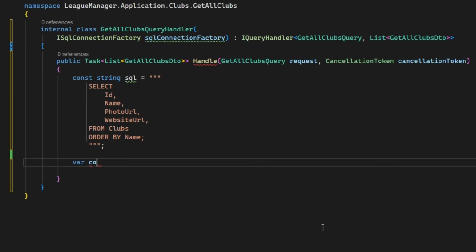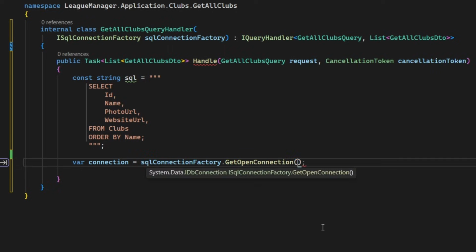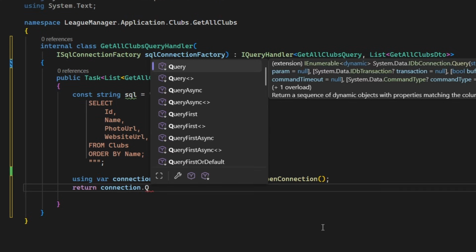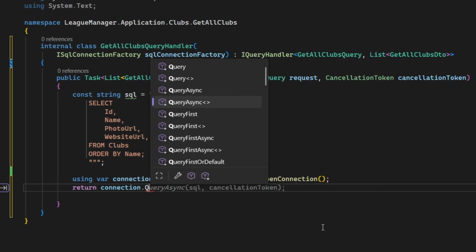Next, I'm creating a connection variable that will hold the open connection to my database. To create an open connection, I can use the SQL connection factory dot get open connection method. I can also use the using keyword so that my connection object is automatically disposed of. Finally, using this open connection, I can use one of the methods available in the Dapper library to execute my queries. As we are returning the list of clubs, we need the query async method.